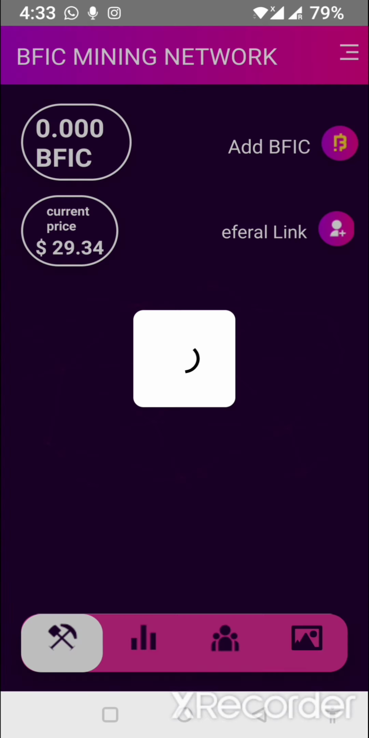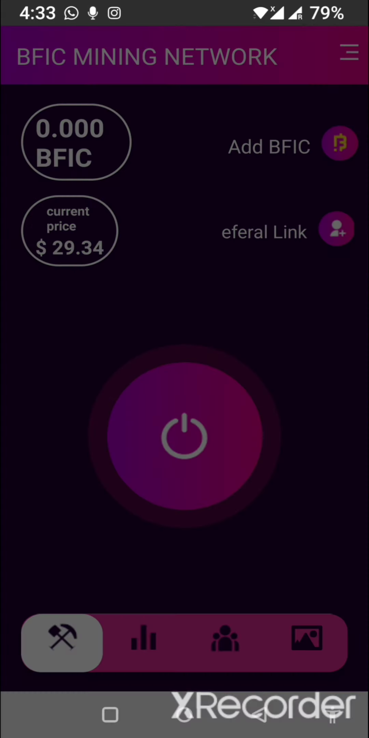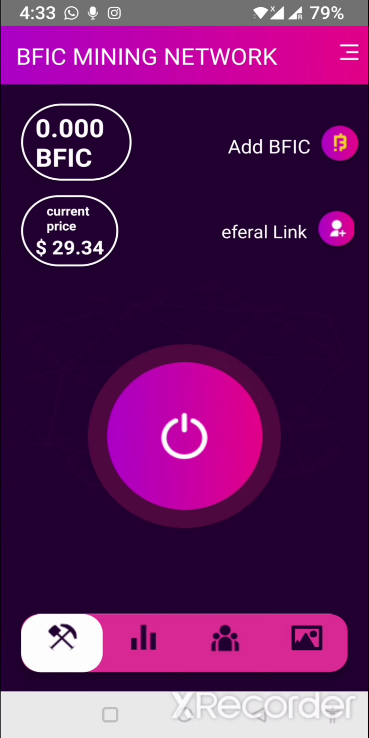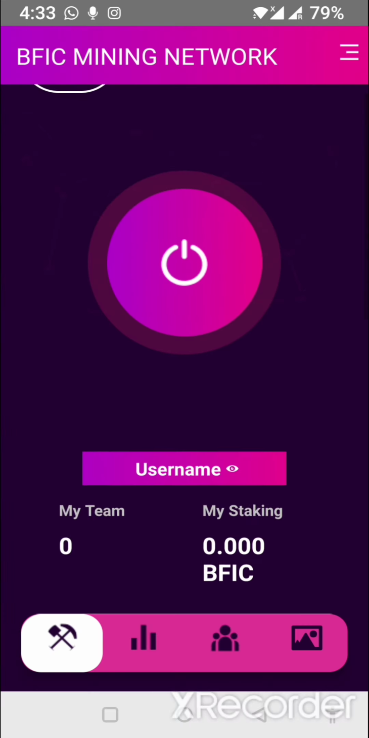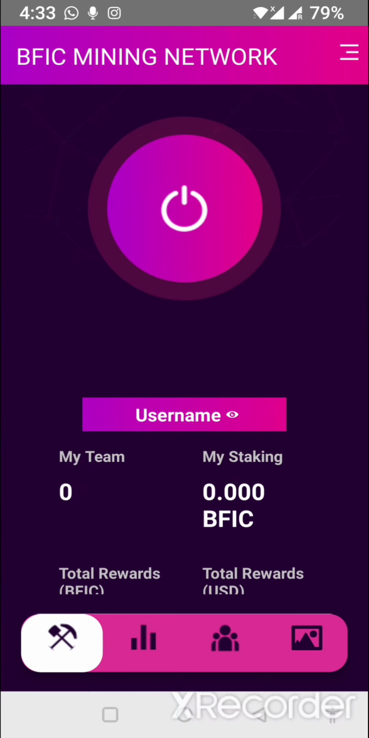Okay, and this is your referral link. With this option, you can copy your referral link and send it to somebody on WhatsApp. Now, this power button you need to press daily to earn money. That's it. It's very simple. All you need to do is click it once in 24 hours.